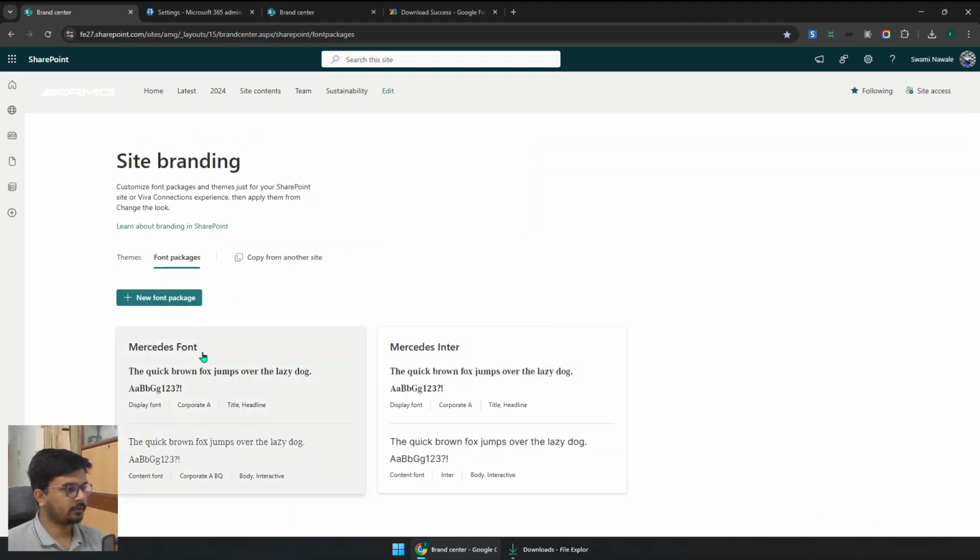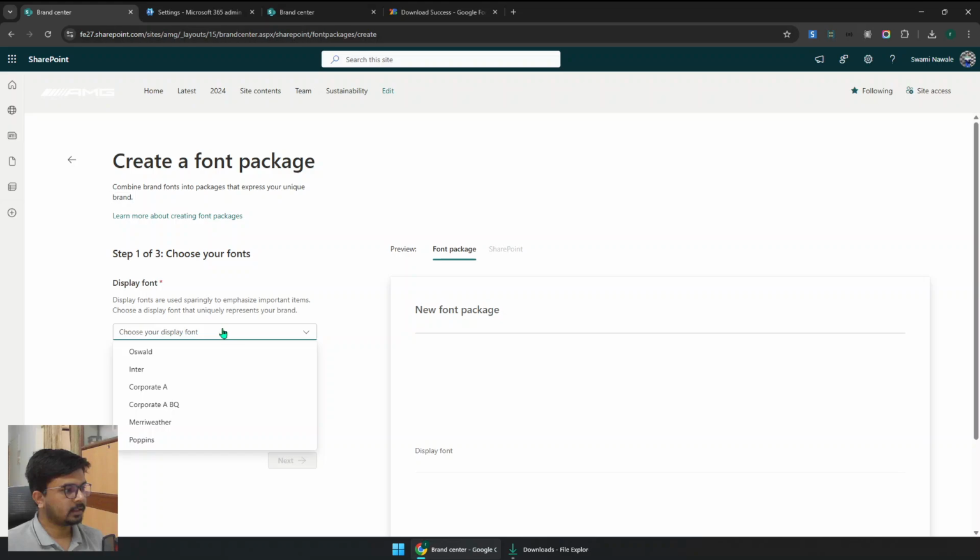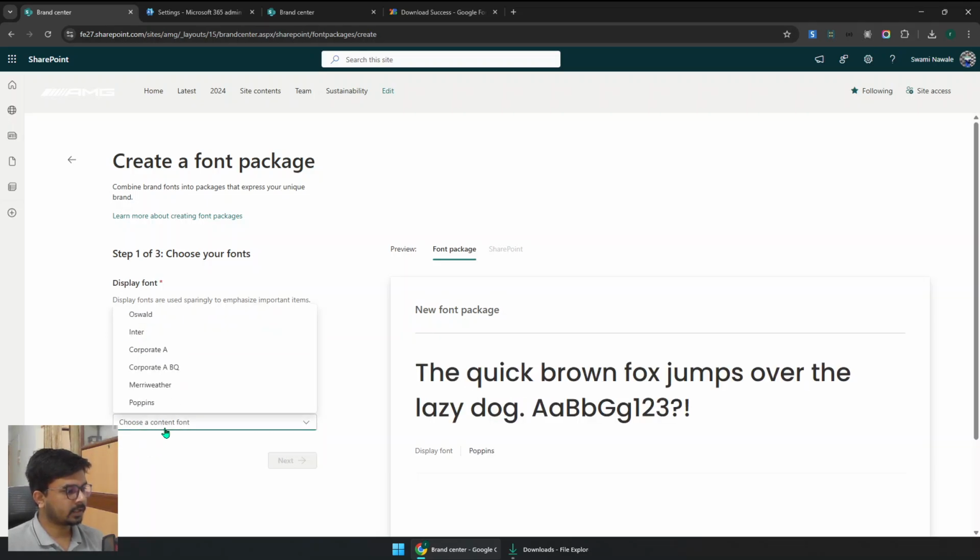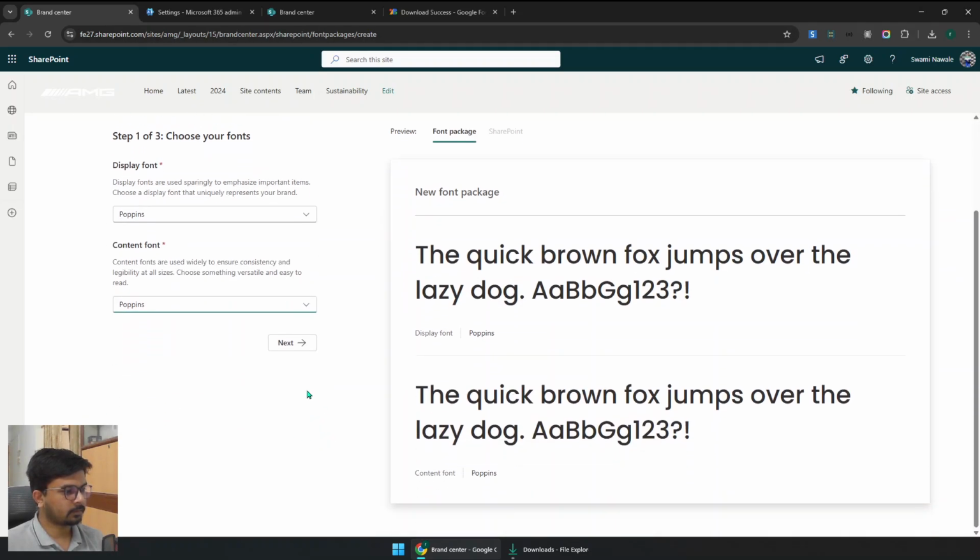Now it's time to add a font package. So I already have two fonts added here. I will add a new font package. The display font I would like is Poppins. So remember, I have just added that package font files there, and it is showing up here. So I will choose Poppins, and for content as well I want Poppins.